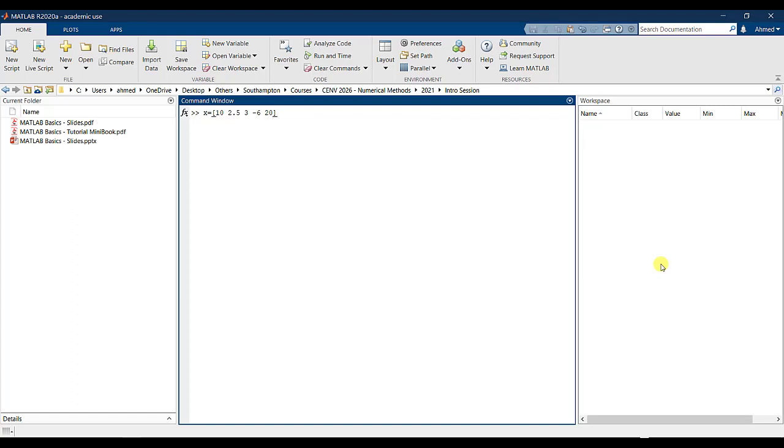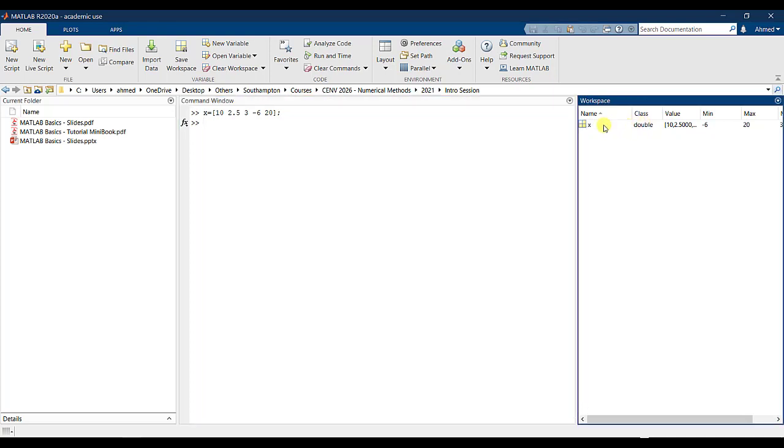All right. So I can put a semicolon to suppress the output, and then I click enter. Right now you see x again, it's double because all the values inside x are double. And you can see the values here. You have all the values that we defined, and it shows the minimum value, -6, the maximum value is 20, the median is whatever, and so on.